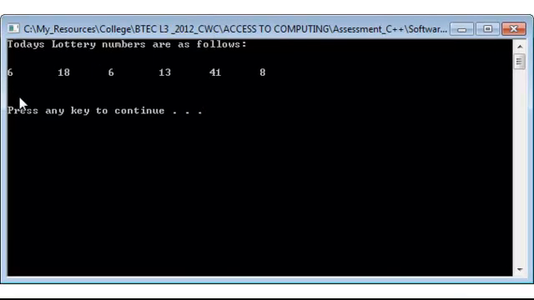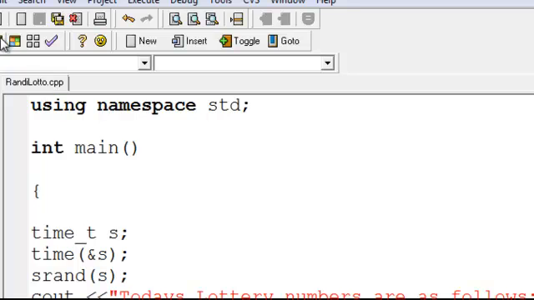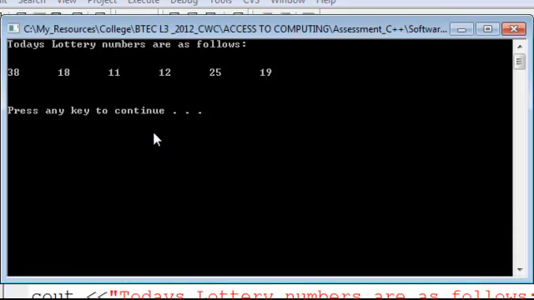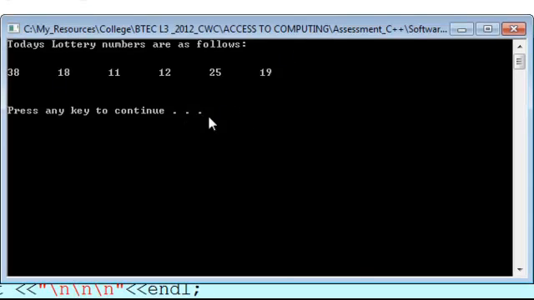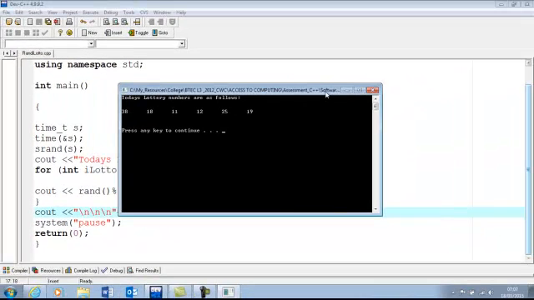Okay, the spacing between the numbers and the words of today's lottery numbers are as follows: 6. There's a duplicate here, which means play it again. But you can always write a program to make sure there are no duplicates. You can always increment by 1. That would be another tutorial. Okay, so that'll be the end of this lottery generator.